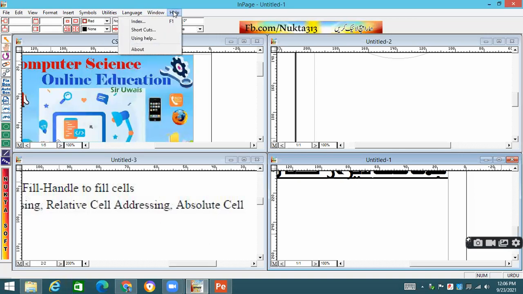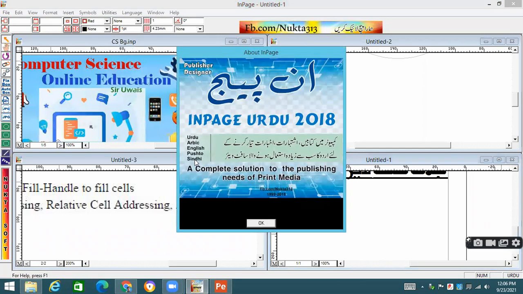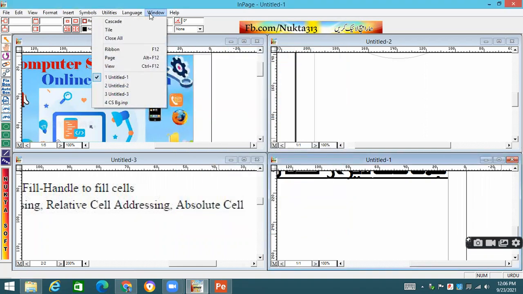If you go to help, then you can see which version is there. When we click on about, we'll be able to see that this is basically the version of 1999 to 2018. This is the version mentioned over here, the 2018 version.